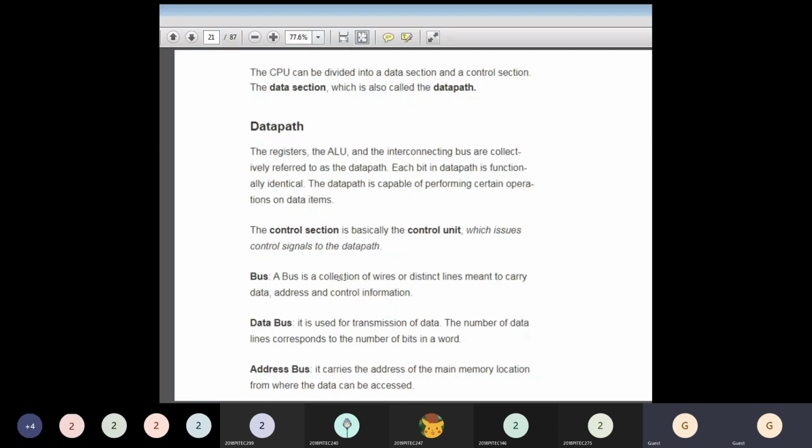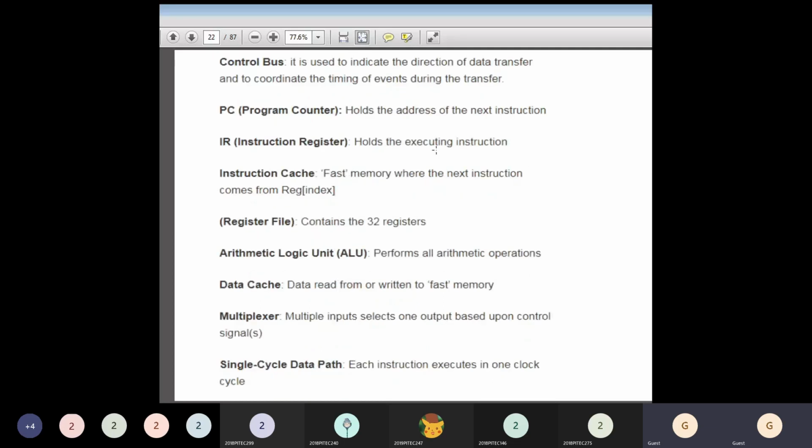The collection of wires, we say it as a bus. Data bus means the number of lines required to transmit data between registers, or between memory and the register. Data is transmitted through the data lines, so we call it the data bus. The lines required for the address for accessing the memory are clubbed together and called the address bus. Control bus is a bunch of wires used to send the control signals. So we know these are the basic terms.